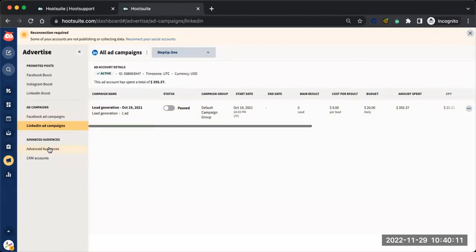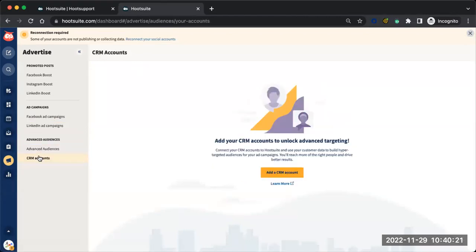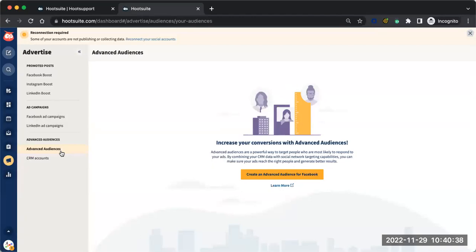What we also have is audiences, so you can set up really advanced audiences from your CRM. So if you're using anything like Salesforce or something similar, you can just connect it here. We use HubSpot. Yep, that one's supported as well. So you just add your HubSpot account, and then you can create advanced audiences to target from your HubSpot data. Amazing. Can you just tell me what is the difference between boost and campaign?